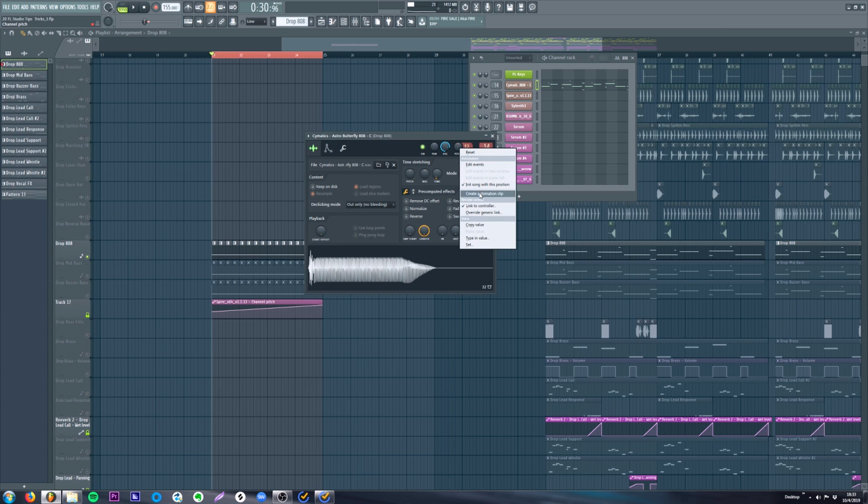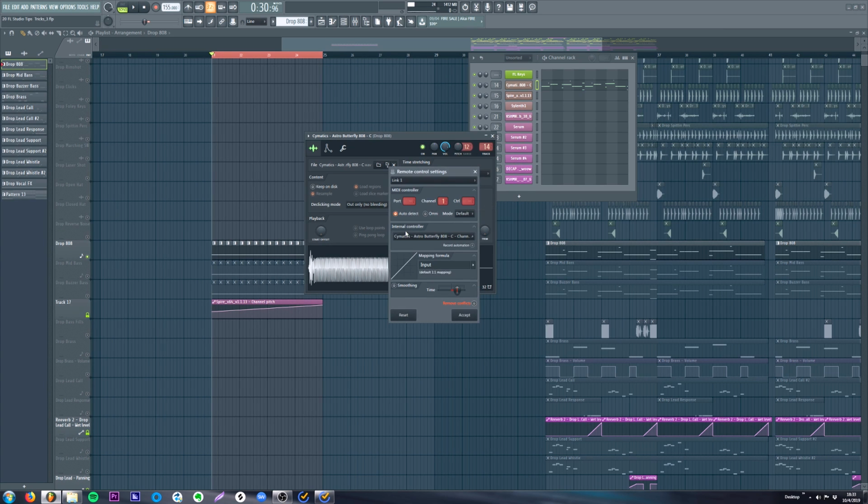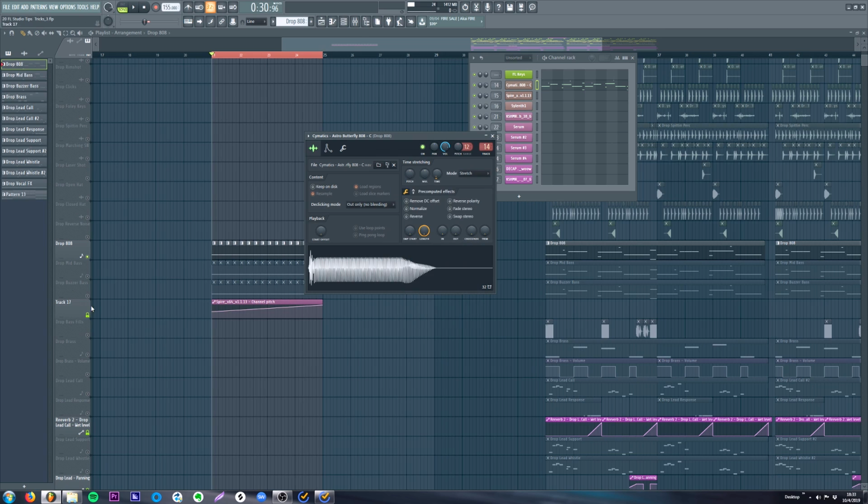But what you'll do different here is, instead of hitting create automation clip, under remote control, click link to controller. And then under internal controller, you'll want to select the new automation clip. In this case, it's called Spire_X64 channel pitch. So we'll select that. And then after that, if you see this remove conflict button highlighted, just uncheck it and then click accept. And now what you'll see is that it's linked to the one automation clip.